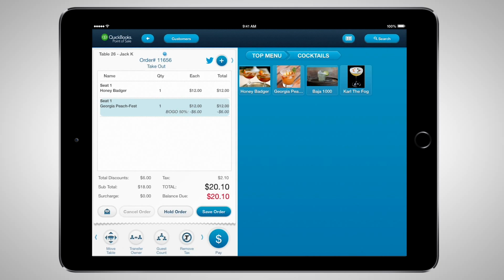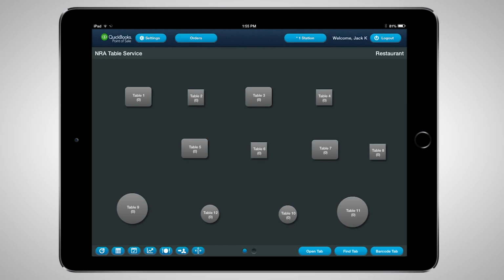The system will update the table information accordingly. Once reservations are enabled in the management dashboard, the home screen on the POS will look slightly different. There'll be more icons in the bottom left-hand corner of the screen.